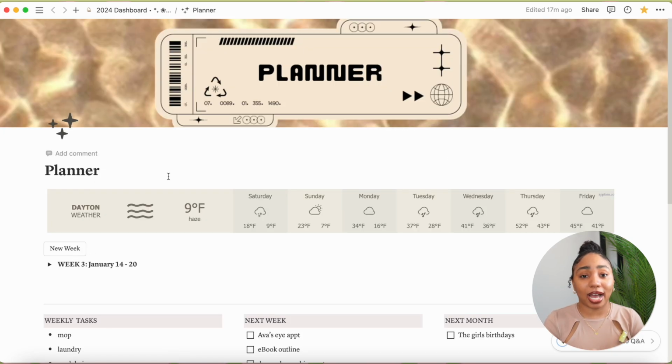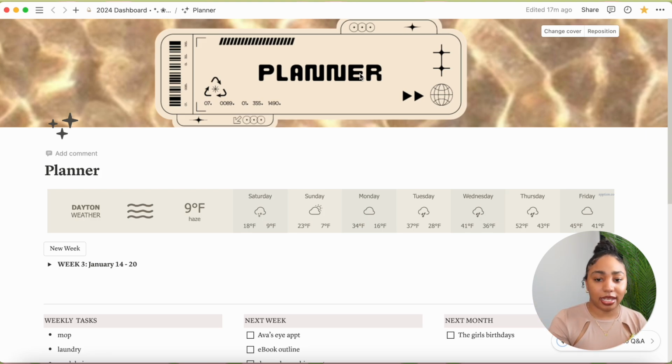It's super simple. I cannot do things that are overcomplicated, because then I'm not going to use it. So I really appreciate the creator for making something super minimal that I could just tweak to my liking. I did create this banner as well, with a combination of Pinterest images and Canva templates. This image was found on Pinterest and this tag was found on Canva, and then I just edited the word to say planner. You'll see that as a header for most of my pages going forward.